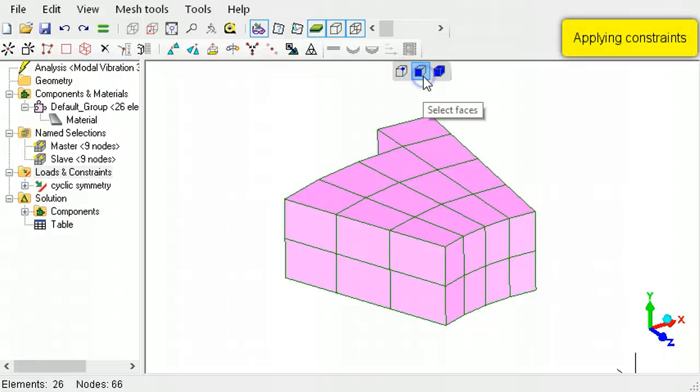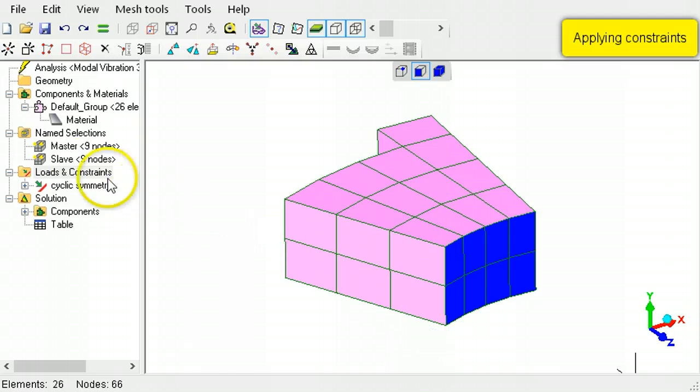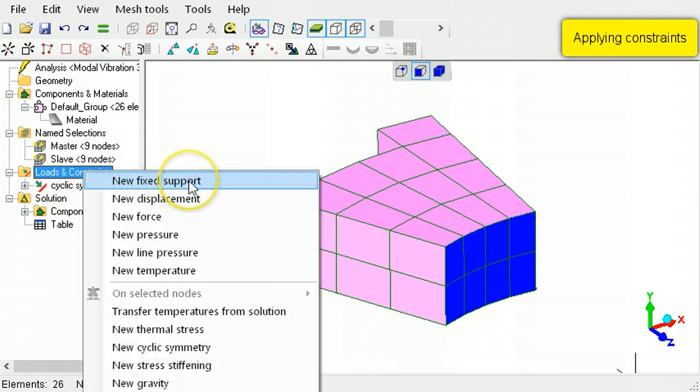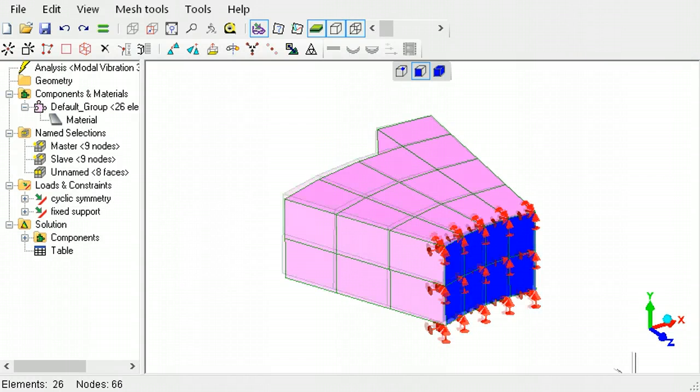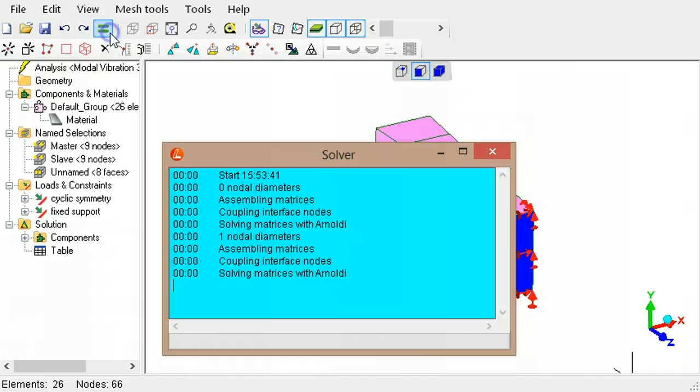Activate the Select Faces mode. Select the faces at the hub. Right-click Loads and Constraints, then select New Fixed Support. Next, solve the model.